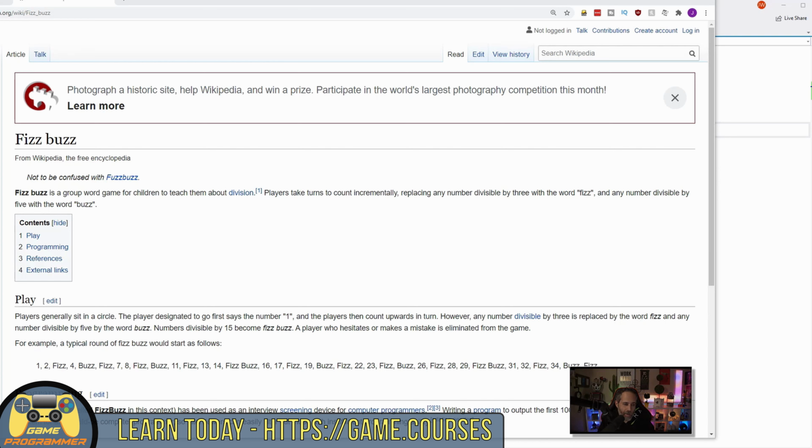You can read the description on Wikipedia. It says it's a group word game to teach kids about division, where they take turns counting incrementally and replace any number divisible by 3 with the word fizz and any number divisible by 5 with the word buzz. So you essentially go 1, 2, fizz, 4, buzz, 5, fizz, 7, 8, fizz, and then so on. And it's one of those things where you keep going up, and eventually you get to 15 and you do fizz buzz because it's divisible by both. That's where the name comes from.